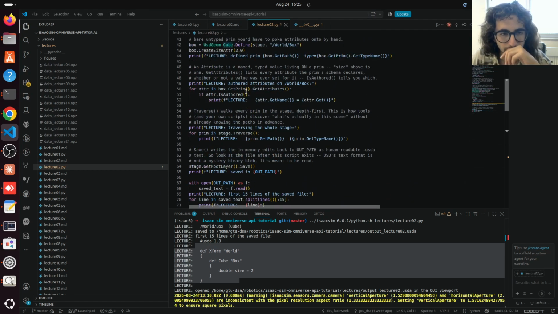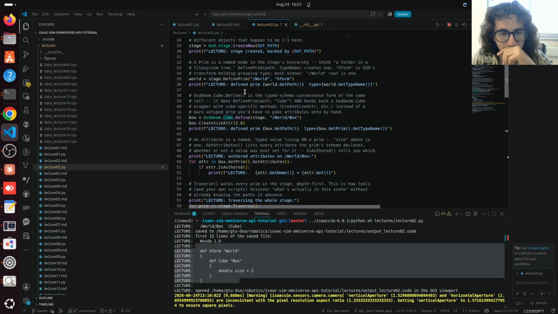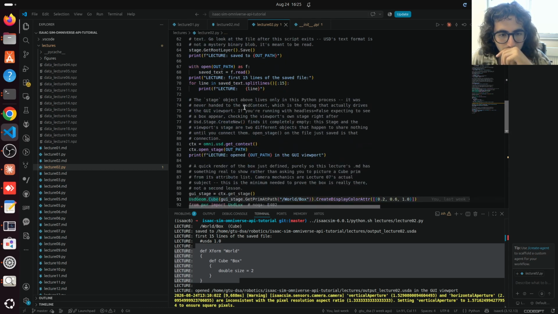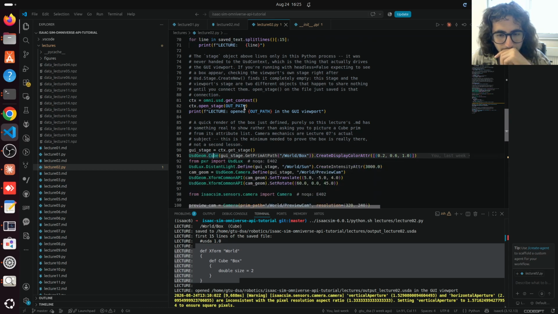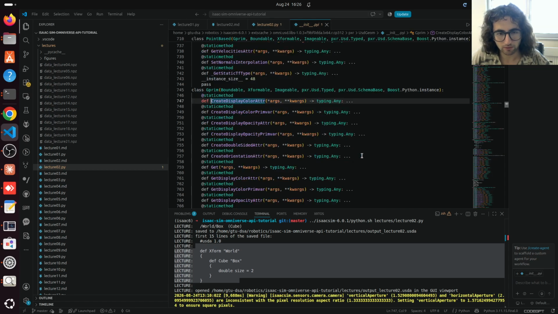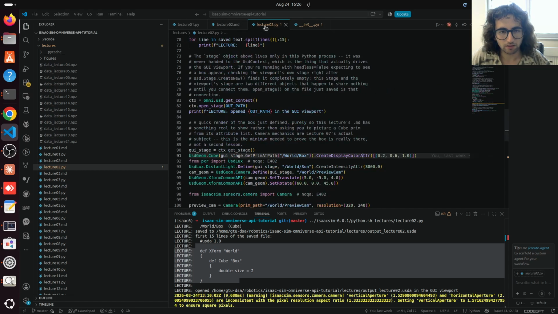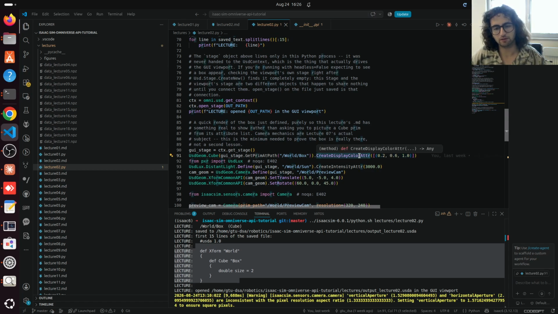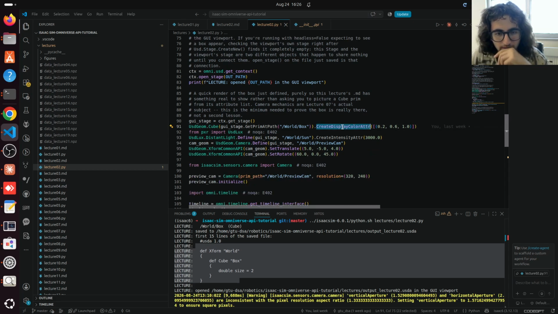So I want to show you something. We create some color attribute, and we give it the box path, and we create some color so we can see it. So this is some color. Maybe I can show you how to use it.